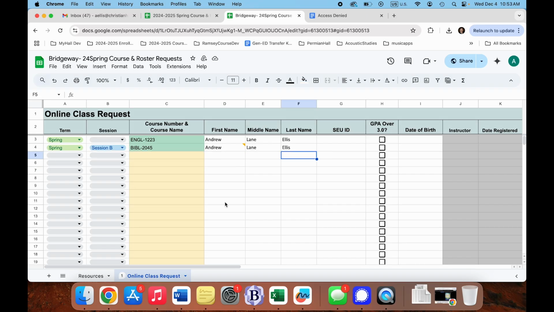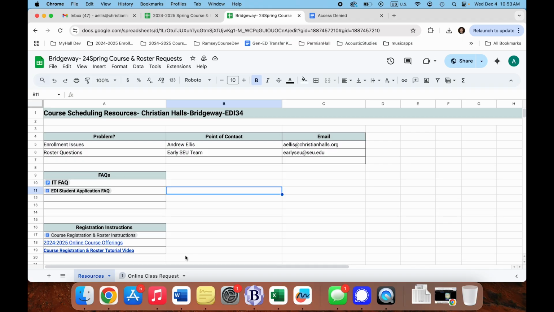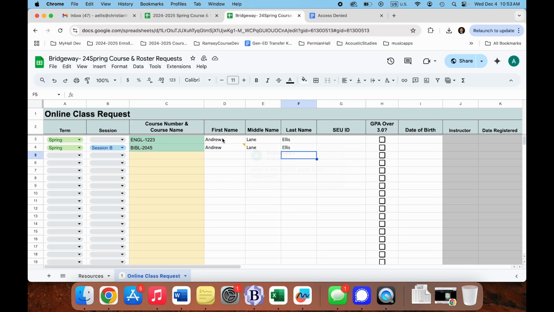All right, so let's just review this very quickly. We've got our Excel sheet. The link to this Excel sheet will be provided by your field rep, and eventually it will be visible on your MyHall profile. You come in, there's a resource page, there's an online class request page, enter in your student name, enter their class, set the term and the session, and you're done. Make sure to check that there is an SEU ID to demonstrate that the student has successfully applied and become a student. That is a great way to make sure that they are all set.